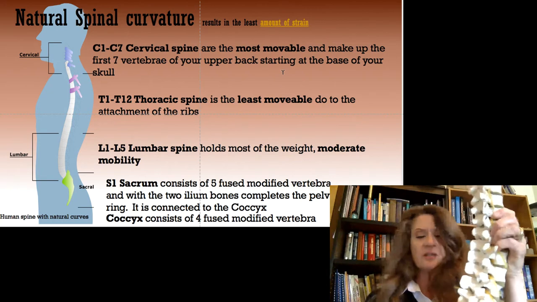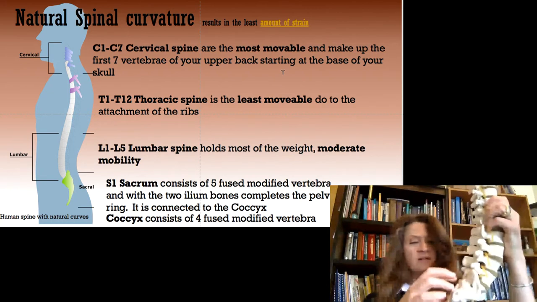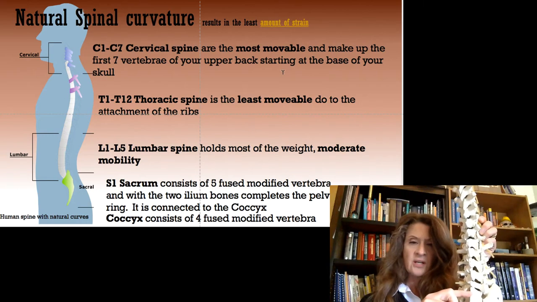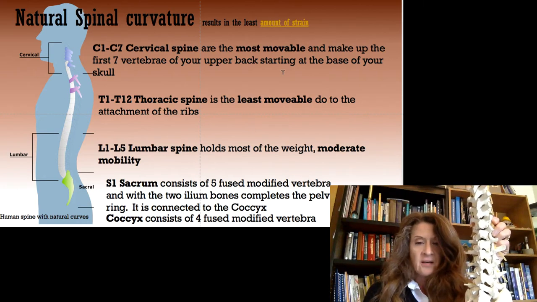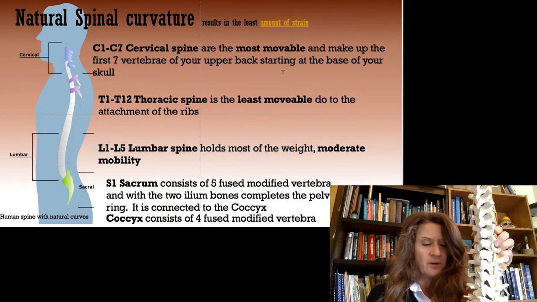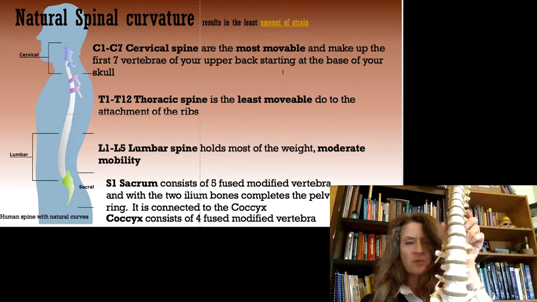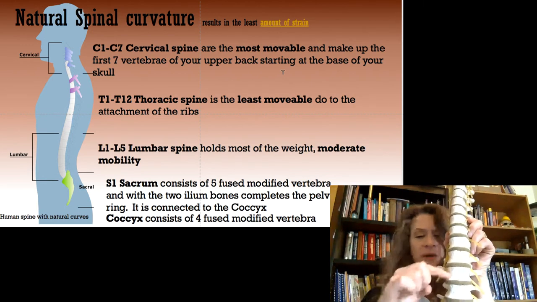Then you'll have your sacral and your coccyx area. Your sacral area is 5 bones which are fused together, and your coccyx area is 4 bones which are fused on top of your 5 bones. And this is where your pelvis comes into contact with your spine. So these are your spinal vertebrae.